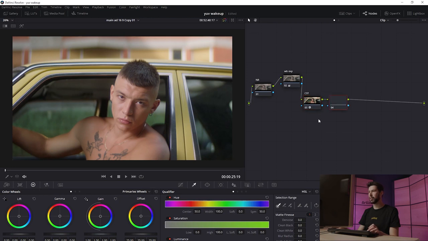So I'm gonna create a new node, and I'm gonna call it primaries. And you can see we have these color wheels over here. And I'm just going to push the gain, which is essentially the highlights, a little bit into the yellow kind of world. So maybe something like that. And I'm going to push the lift, which is the shadows, into the opposite direction. So I'm going to add some blues into the shadows to balance it out. And we get something like this.